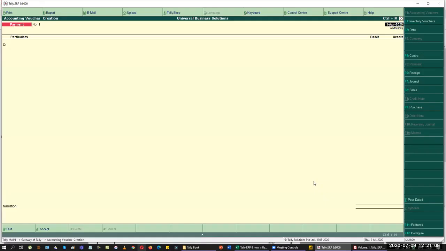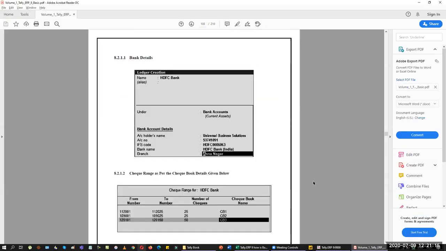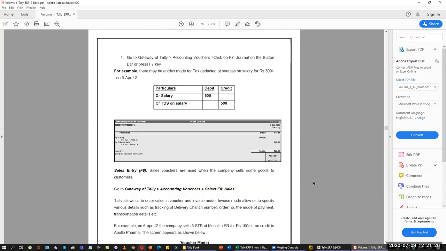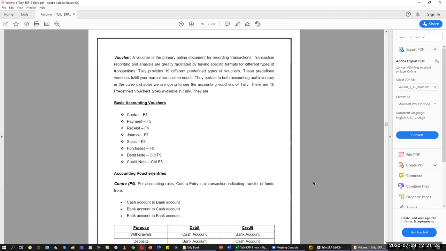When I come down to this portion, I can choose the following list. The keyboard shortcuts for each and every voucher are given here. When you come up to the top, you can see the keyboard shortcuts that I'm about to deal with in this video. I'm going to deal with the first 4 transactions here: contra, payment, receipt, and journal. F4, F5, F6, and F7. These are the 4 voucher types that we are about to do. The rest of the voucher types, as we go forward, I will teach you how to do.